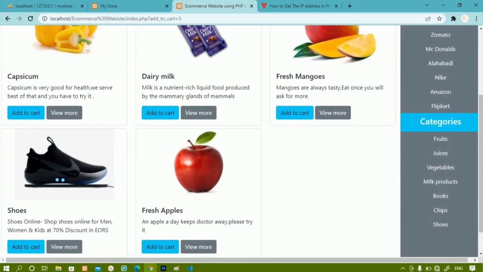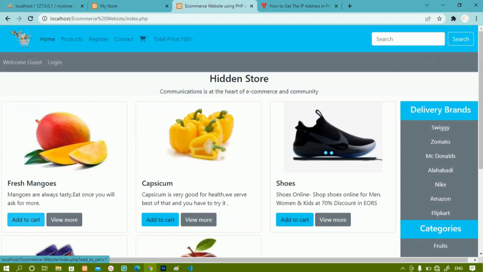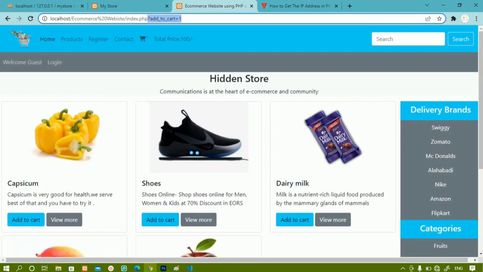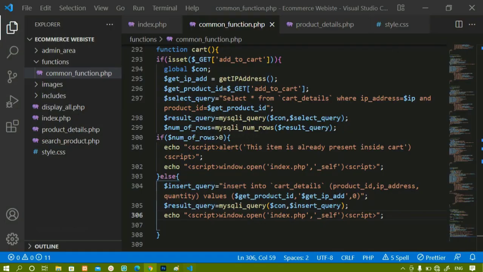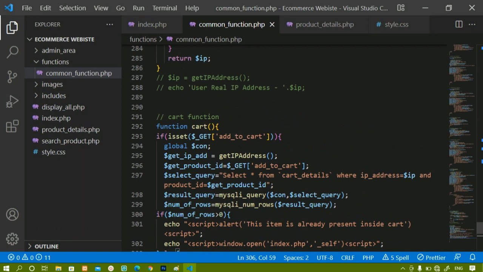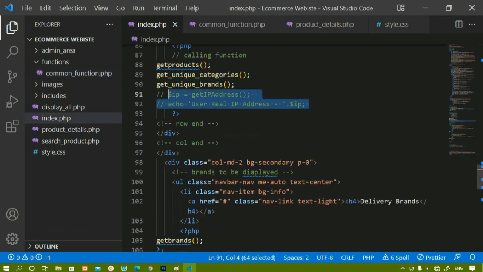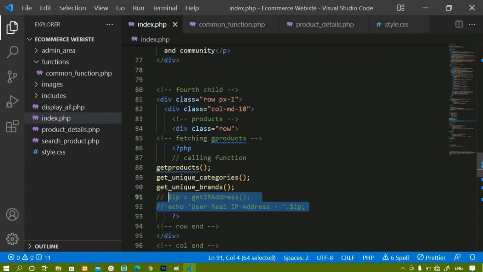Okay, now here I am having this add to cart. Let me just remove this. Now when I click on this add to cart button, it is not going to work because I have not called that function. Again I will come to index.php file. Now inside this index.php I am just going to call this function. I will copy this cart function, and wherever you want you can just call that function.